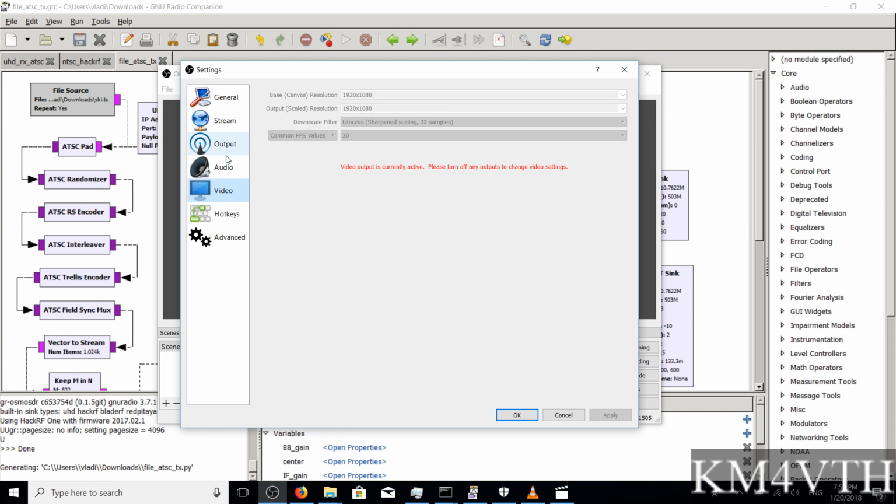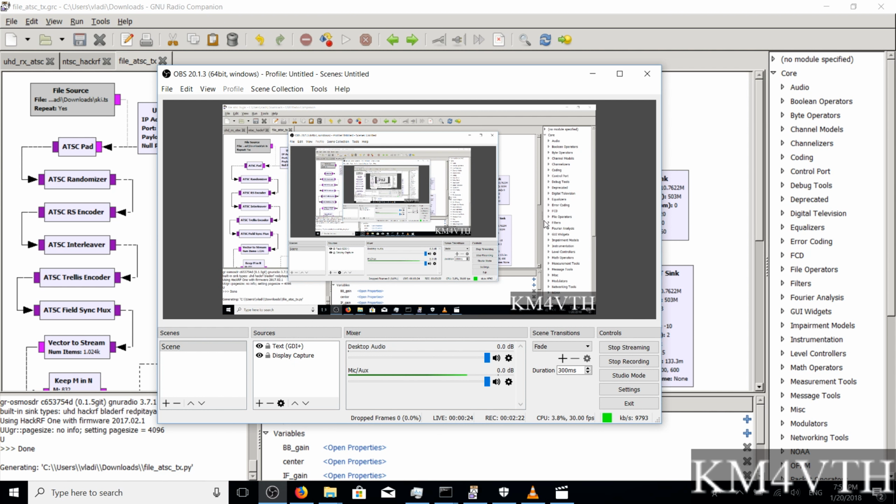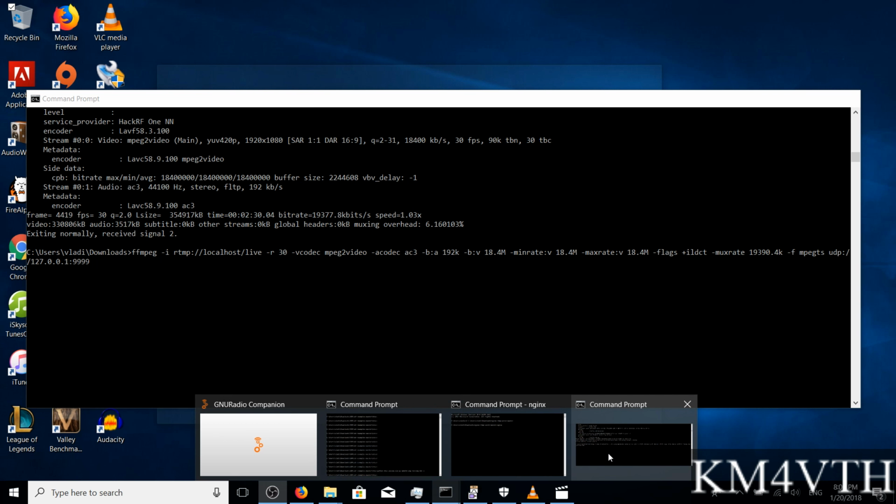I've basically set it to 18.5 megabits because that's essentially the maximum you're going to get away with, because the ATSC broadcast standard has a raw bit rate after error correction and all that of about 19.3 megabits, and you're going to have muxing overhead, audio and all that, so 18.5 megabits is the maximum recommended for broadcasting video.